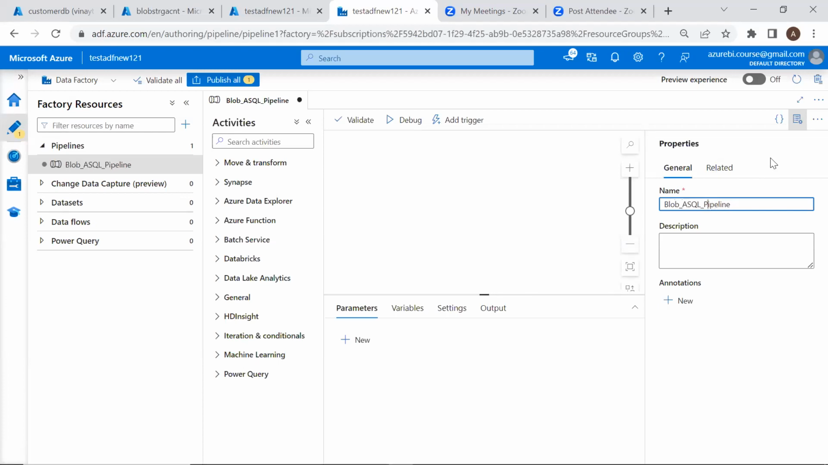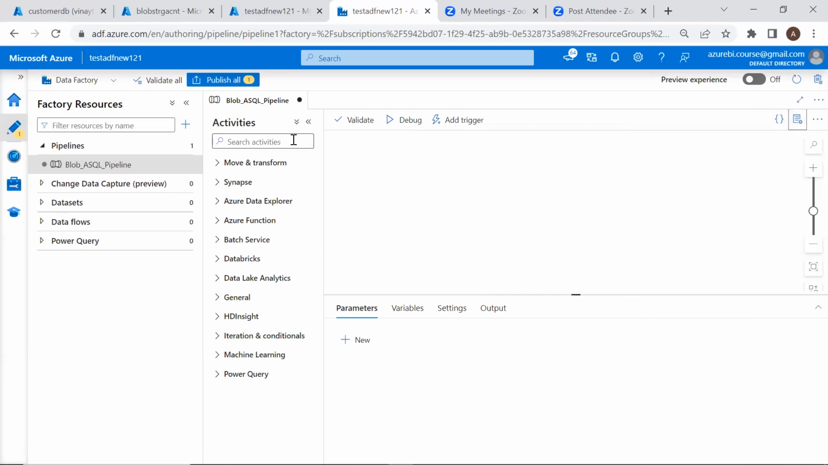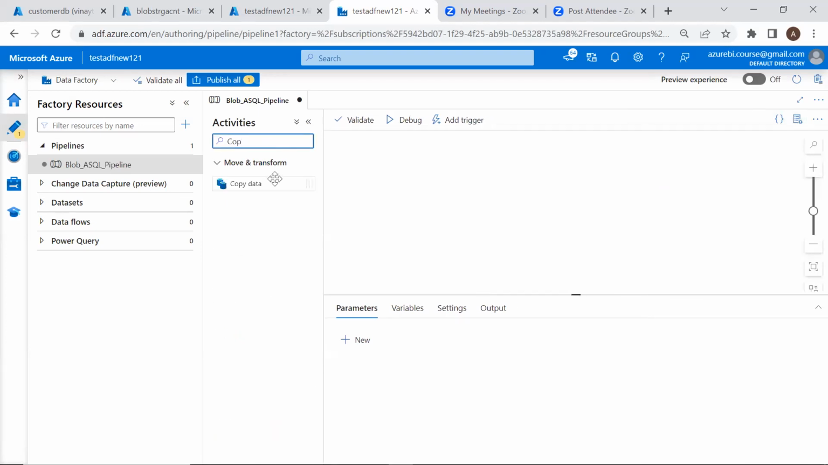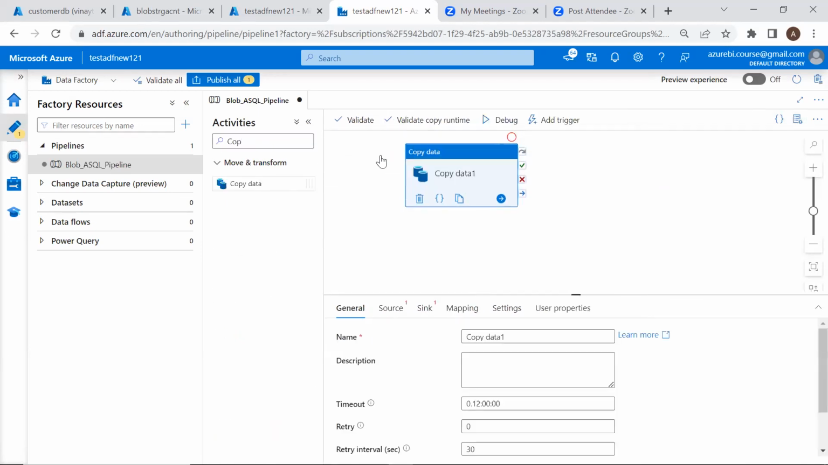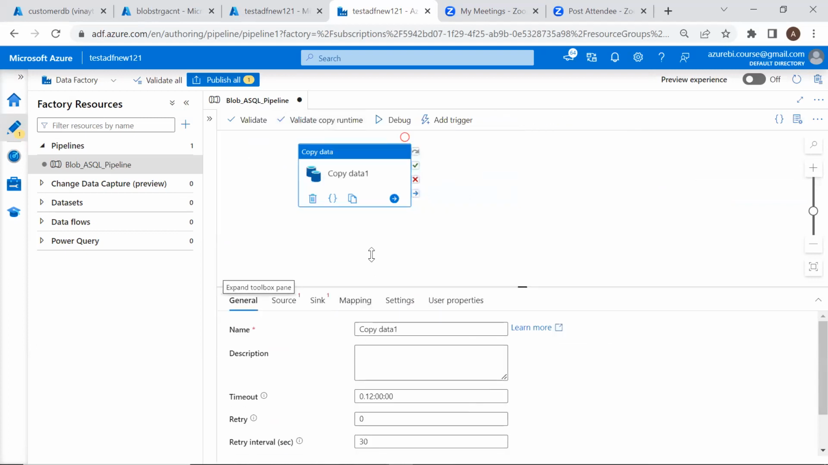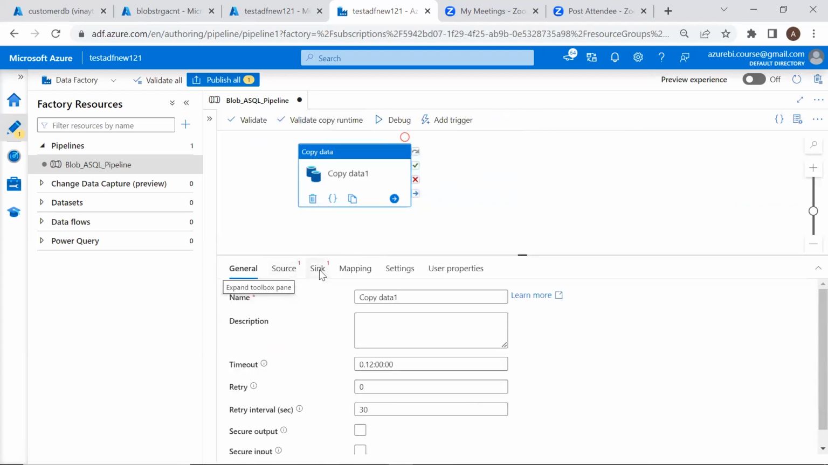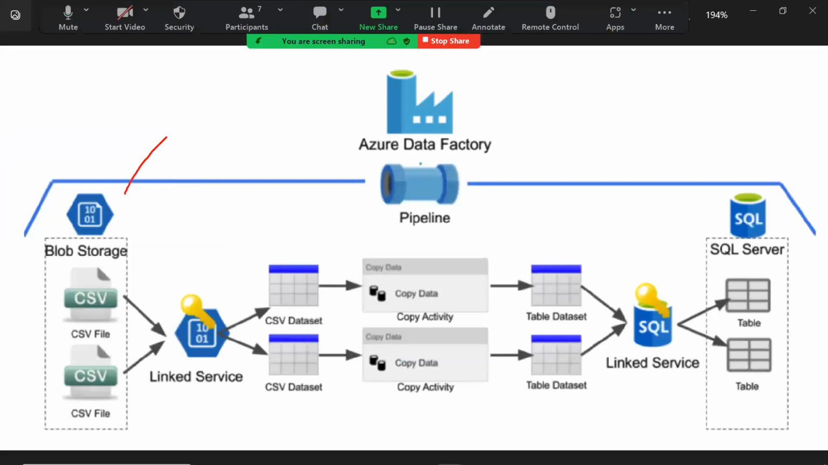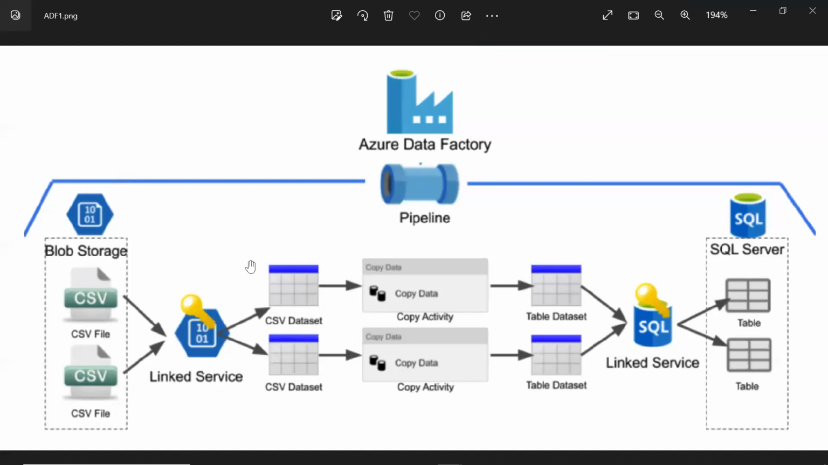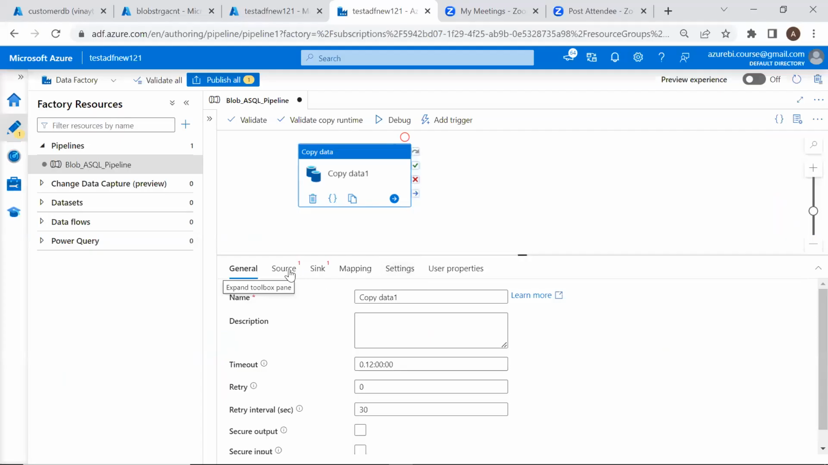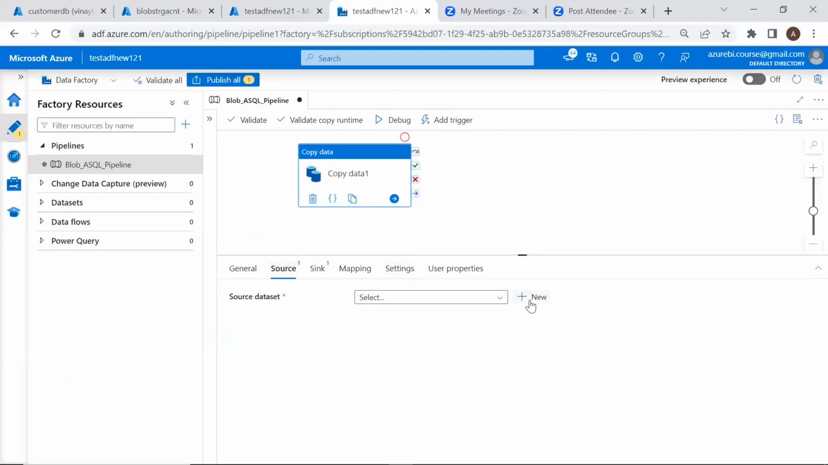This is my pipeline. You just need to use the drag and drop feature: copy and drag. What to do? Copy the data from source to destination. What is the source in this picture? Our source is blob storage. I just need to tell it that my source is blob storage.